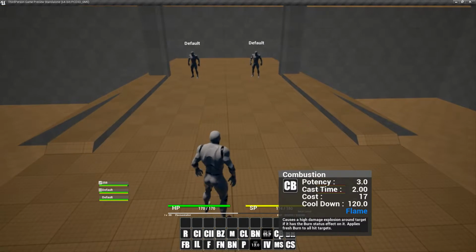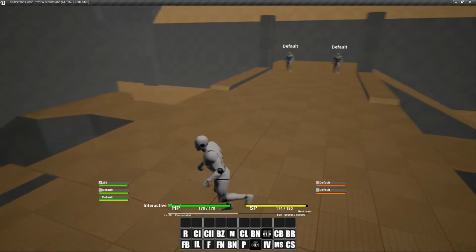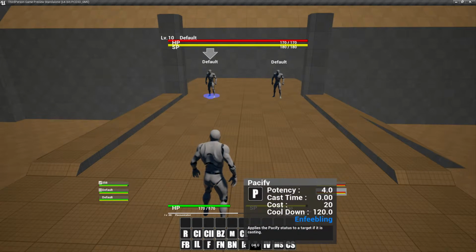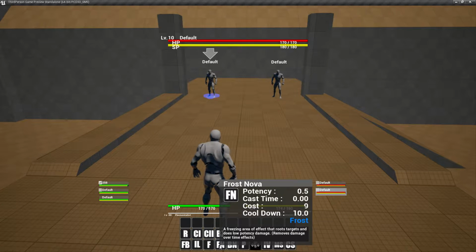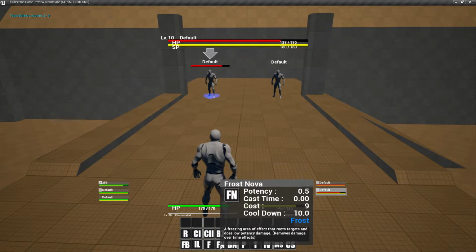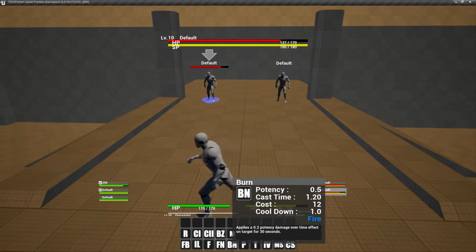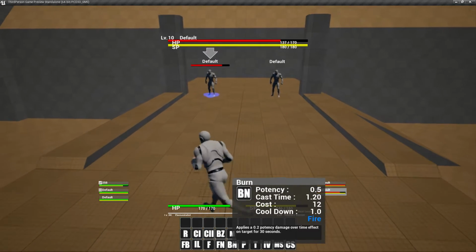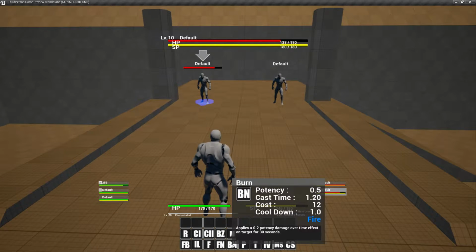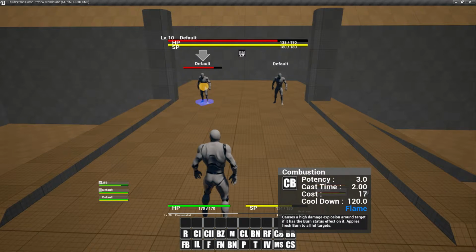Now Combustion causes a high damage explosion around target if it has the burn status effect. Okay, so if I walk up to this guy and I use Burn, where are you? Burn. Okay, there's Frost Nova, Fireball, Ice Lance, pow. Ice Lance is just like Ice Lance on Frost Mage. So if I apply this status effect, it applies a 0.2 potency damage over time effect on target for 30 seconds. So if he has burn on him, then I can do this move called Combustion.